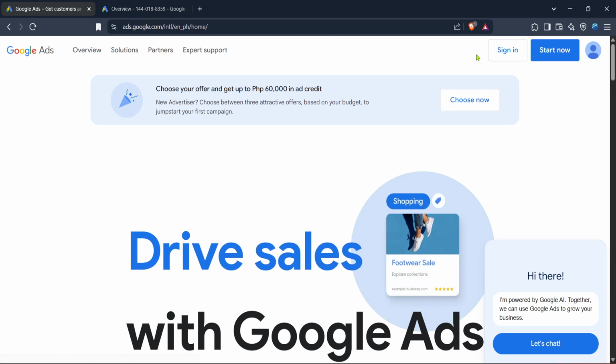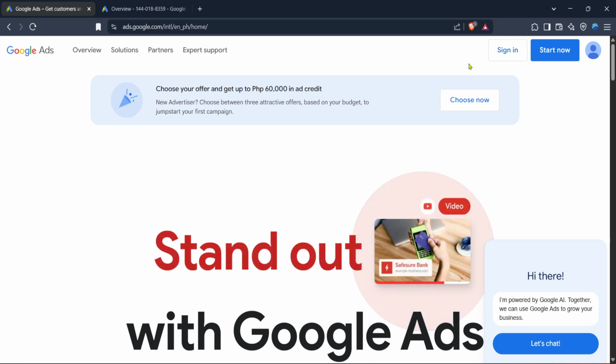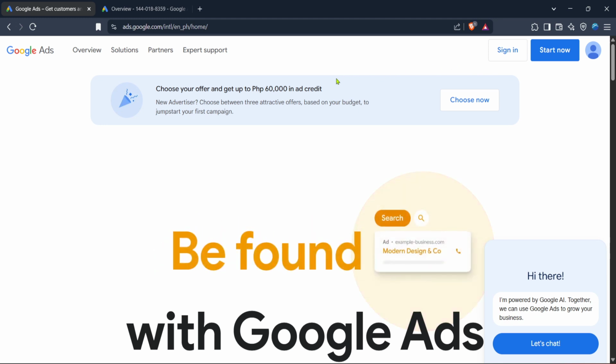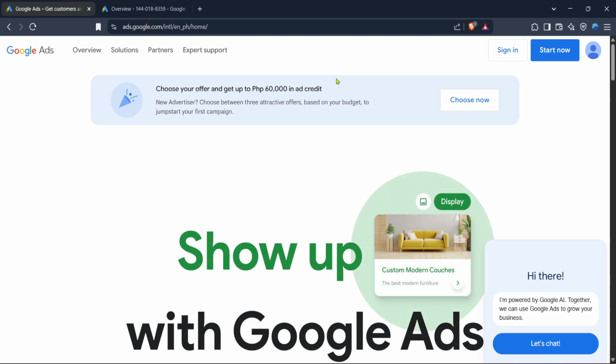yourself with this platform. Once you're on the homepage, the next step is to click on Sign In. This link is usually towards the top right corner of the page. If you already have a Google account, you can proceed directly. But if you're completely new, setting up a Google account is your first step before you dive into the ads world. It's straightforward, you just need to follow the on-screen instructions to create one.